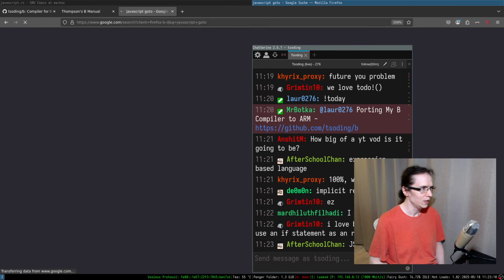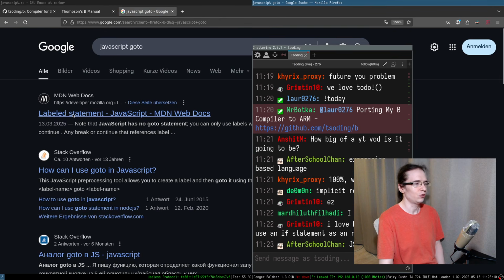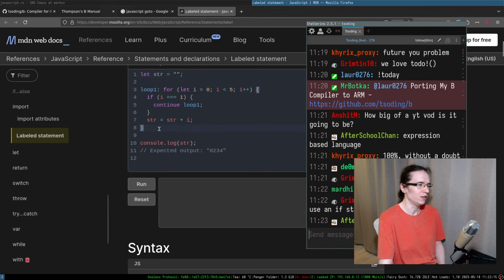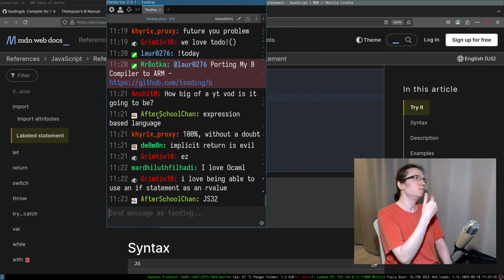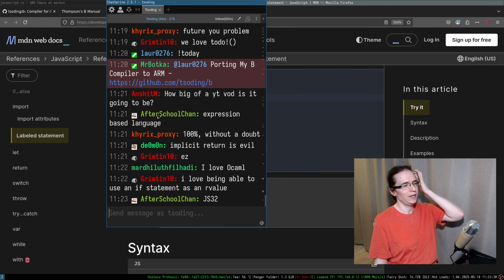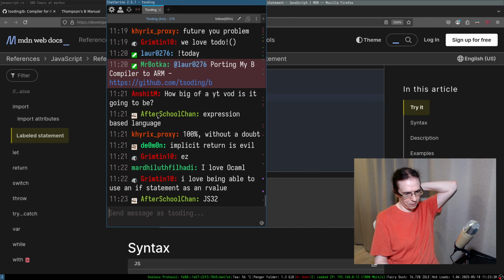JavaScript goto. You can have labels, yeah. So there's a label statement, but I think you can just break out. Yeah, it's for breaking out of a loop, but it's not for jumping around to arbitrary places. Our intermediate representation kind of implies that you can jump around to arbitrary places, and that is not that easy to translate to JavaScript.